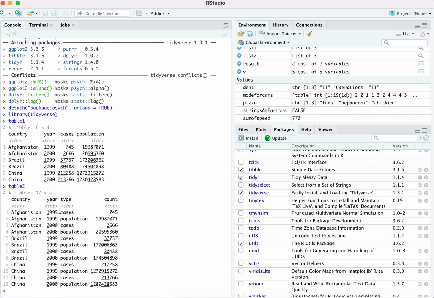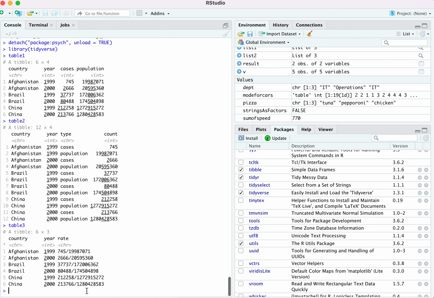So if you look at table2, this is not tidy data. If you look at this one, country, yes, and then year, okay, and then cases, okay, this is also cases, and this is all for the population. But then for this one, we have Afghanistan, and this one is cases, and this one is population. So this is not tidy data. So let's take a look at another example. In R, we have table3. This one is also not tidy data.